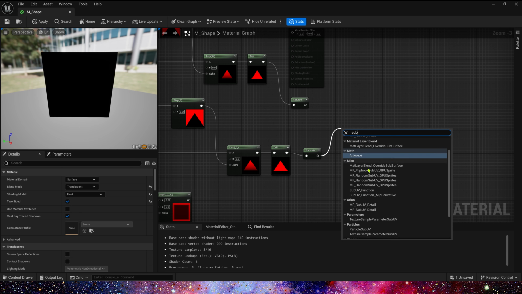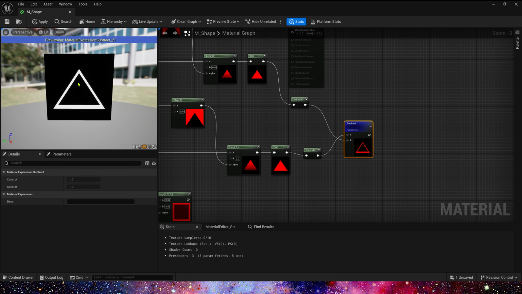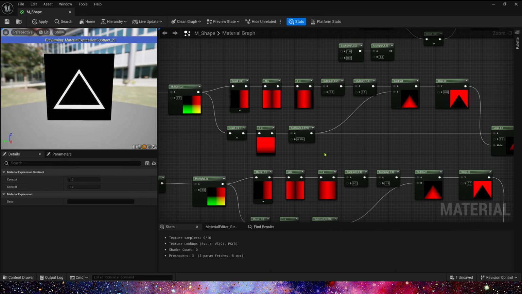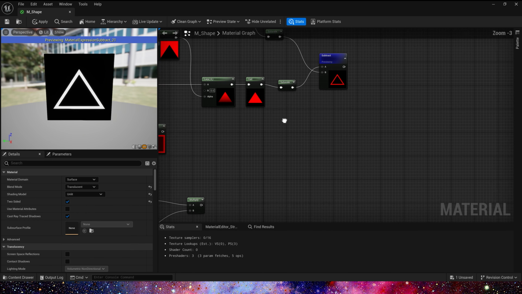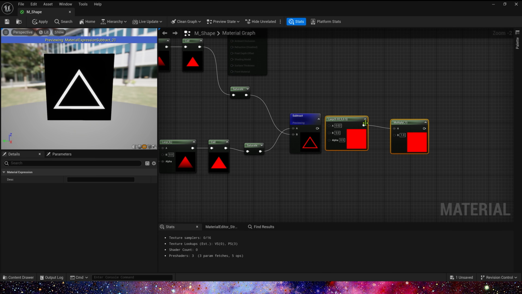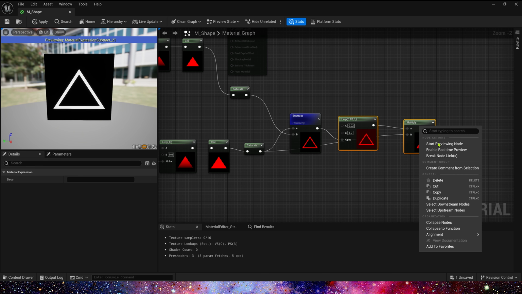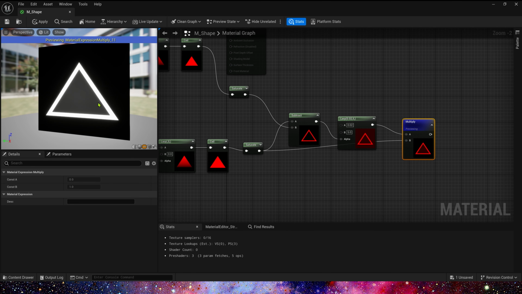Okay, we can see its edges are not equal, so we need to adjust the position of the small triangle by this parameter. This value looks right, that's okay. And then we copy this node for the triangle. So we get a triangle with a nice edge.